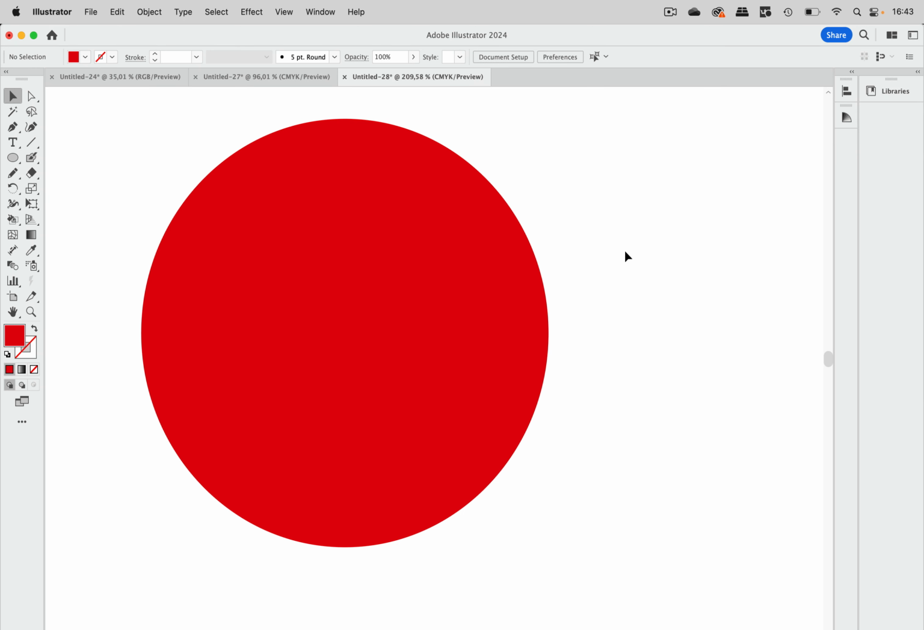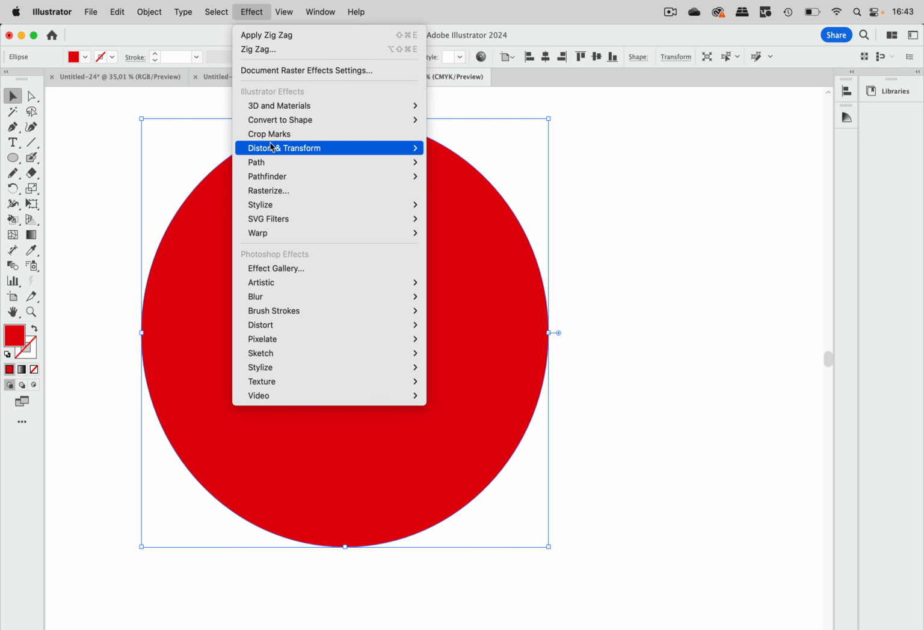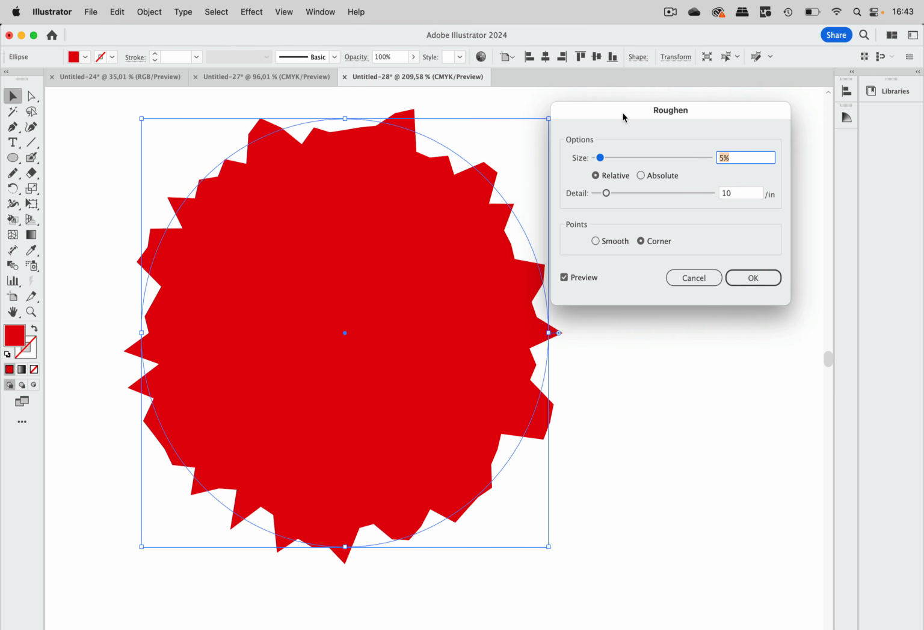In this quick tip, we are going to talk about a setting inside some effects. So let's select this and let's go to Effect, Distort and Transform, Roughen. So that's the Roughen effect, and maybe you have already used it and you know what it does.